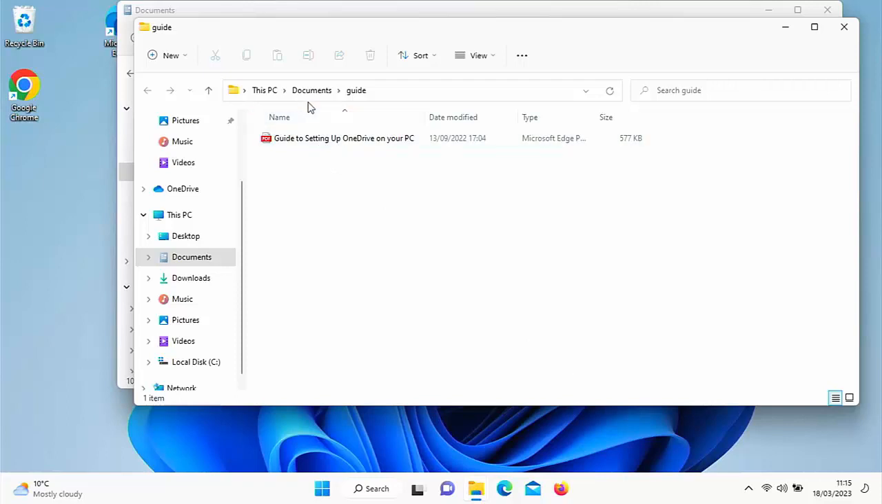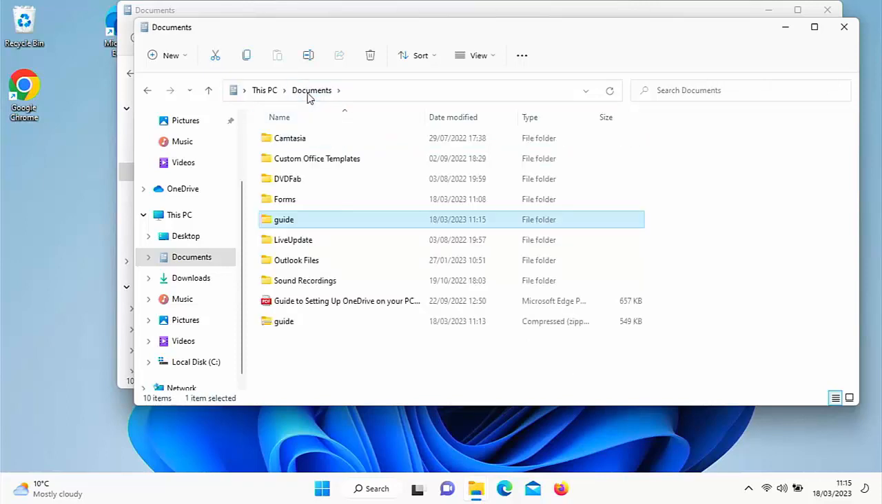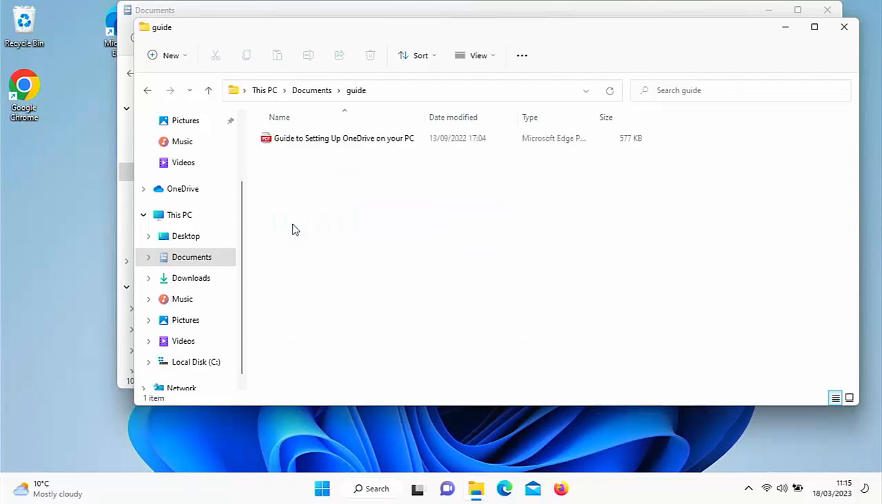There's the file there. What it's actually done is it's extracted it to the folder that I've put the zip file in, but it's created a folder called guide or whatever the zip file was called. So when I go into guide, there we go. There's my guide to setting up OneDrive on your PC, the file that I zipped up earlier.